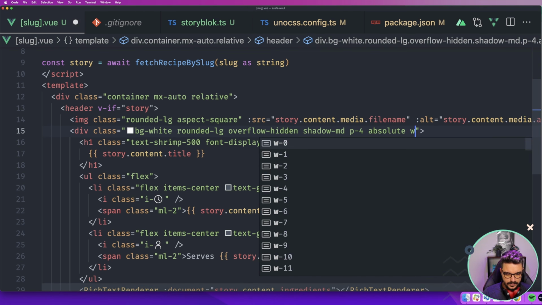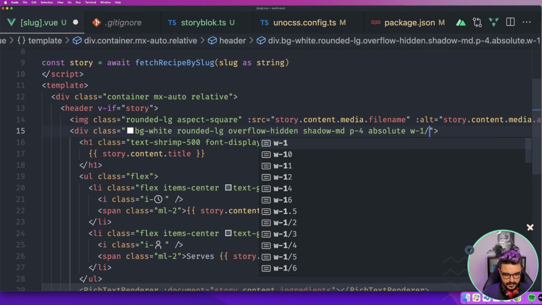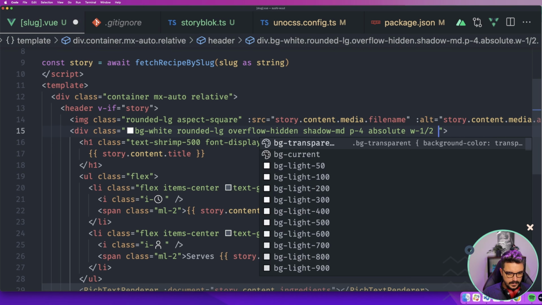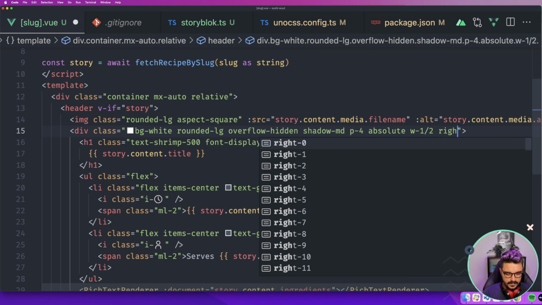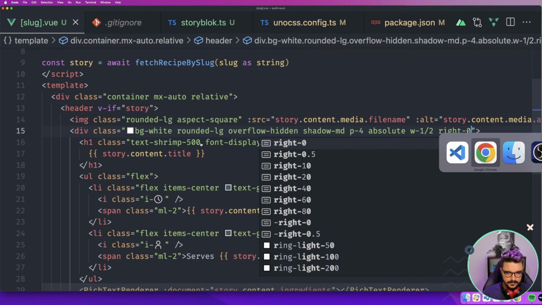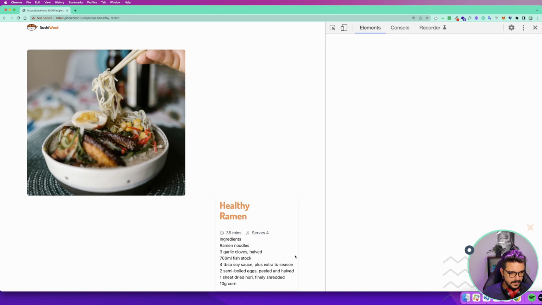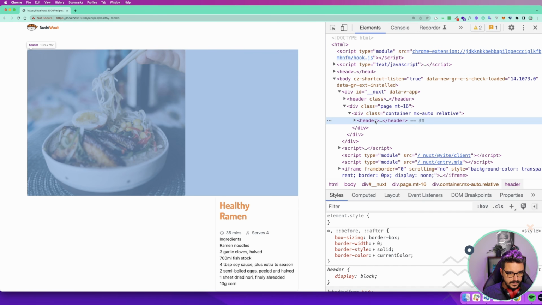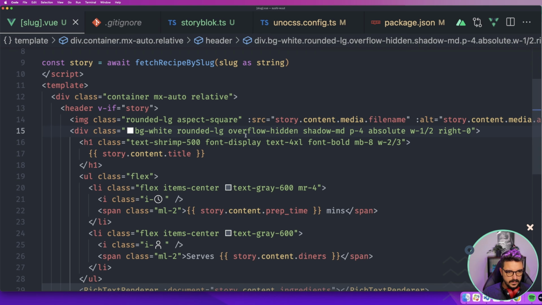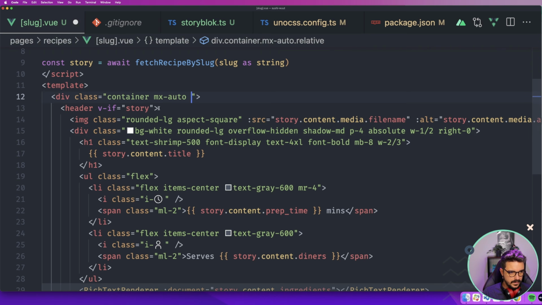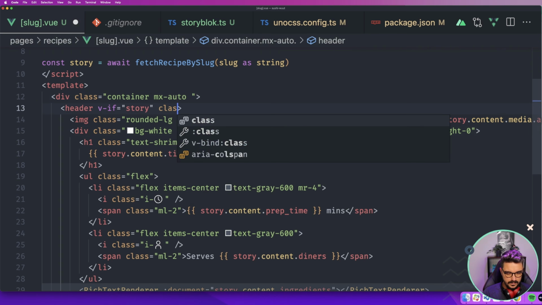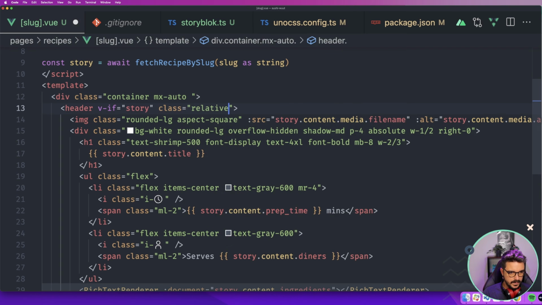I can also put something like that, and then write 0. Ooh, doesn't look that good. So we have the header and the container. Oh, of course. So instead of here, I need to put it in the header. It will be better.